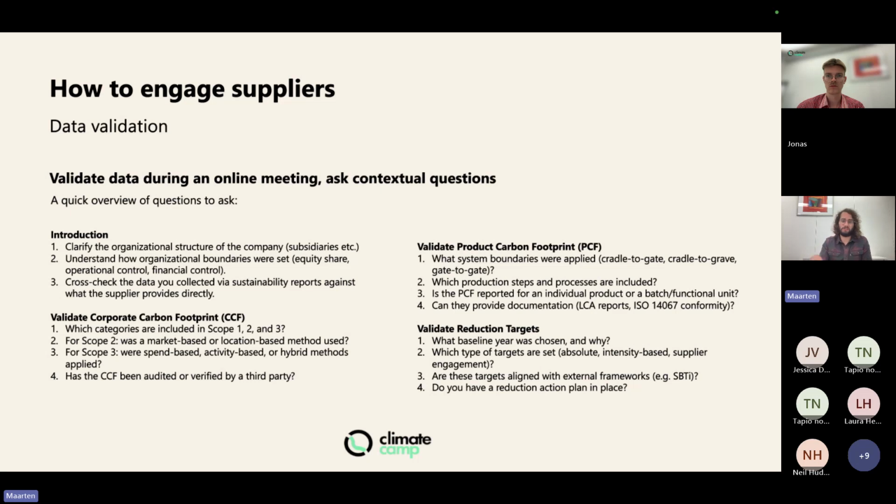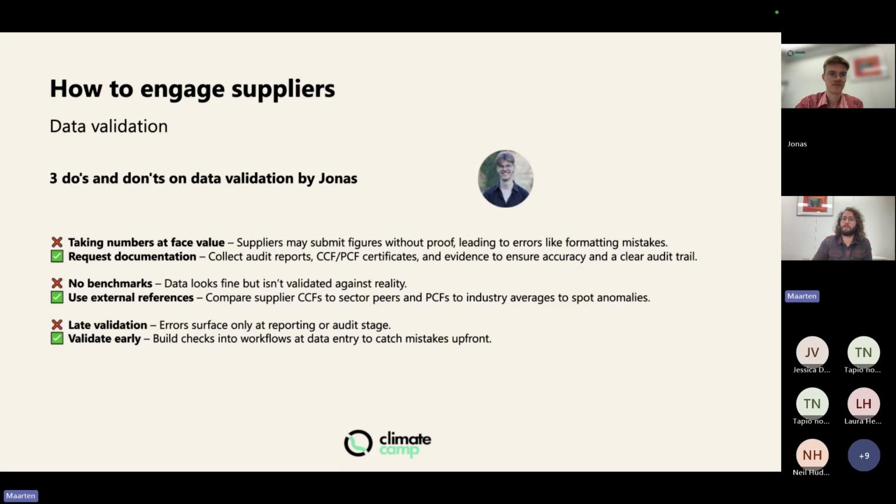For reduction targets, you will talk about or ask for what baseline year was chosen and why, the types of targets which are set. I mentioned them before, absolute, intensity-based, supplier engagement, but they can mix and match these as well, so really dive into this. And also, are these targets aligned with something like SBTi, or are they independent targets? And do they also have a reduction action plan in place? Jonas, can you tell me a bit more about that validation, how to really do it properly?